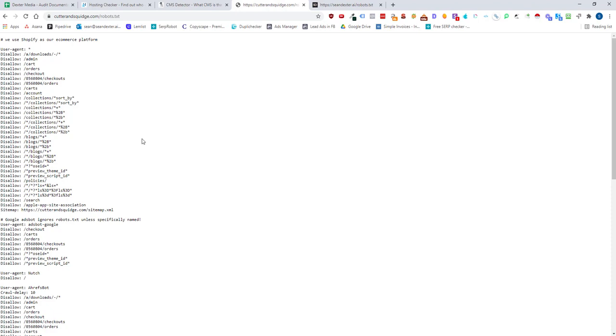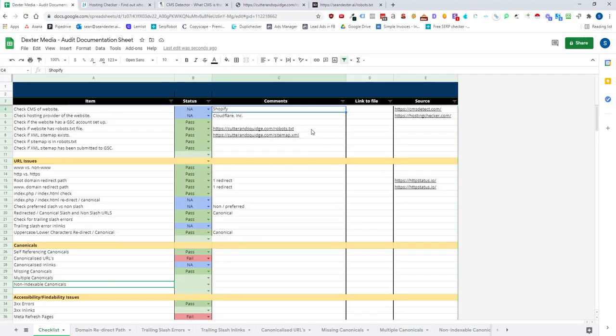Some websites don't have a robots.txt. Very rare, but it's possible. But we'll then take this, we'll copy it, and we'll paste it in over here. Make sure that when you are pasting it in, you go Control Shift V, so that anytime you paste anything in, it doesn't bring in the formatting from wherever it is. So it continues to look in the same formatting as this.